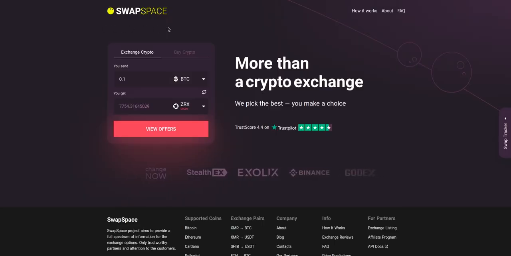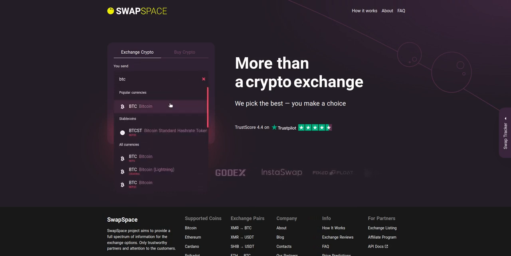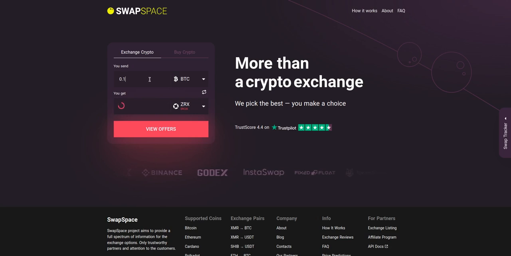In this video you will know how to exchange BTC to ZRX with our service in just a few easy steps. On SwapSpace homepage, choose the currency you are willing to swap in the You Send section. Pick it in the drop-down list or use the search bar. Just start printing the name or ticker of the cryptocurrency. Next, enter the number of coins you want to exchange.